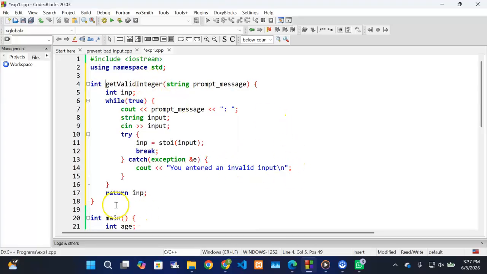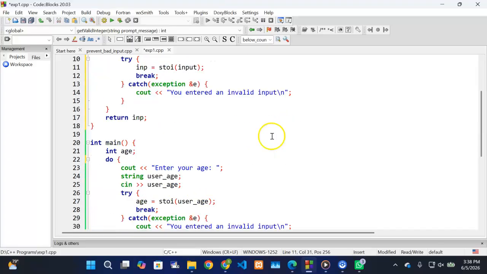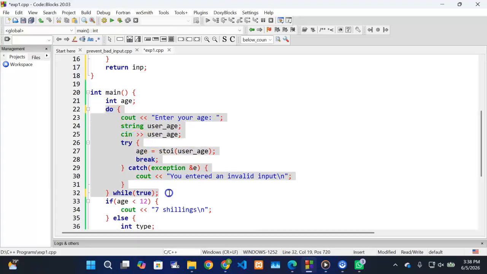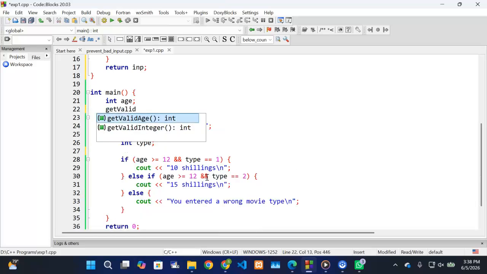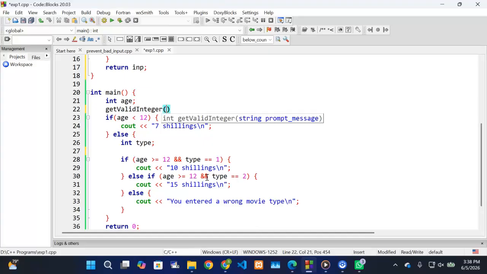So can you see this code is now inside a separate function, and I have written it in such a way that I can reuse it as many times as I want to. So instead of me having to write this here, I can just call my function, which is get valid integer, and then I'm going to specify what kind of prompt message I want to appear to the user. So at this particular moment, my prompt message is going to be enter your age. This is my prompt message.